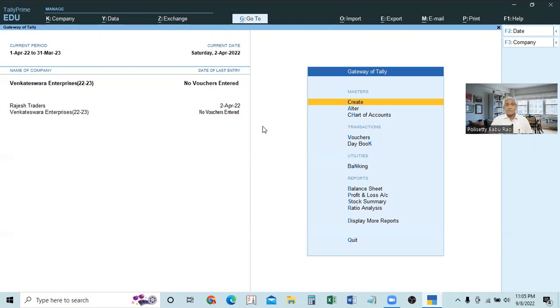It is very simple. For opening, you just single click or double click. For closing, we simply press escape. If we have entered two or three screens, when you press escape, it will go back.